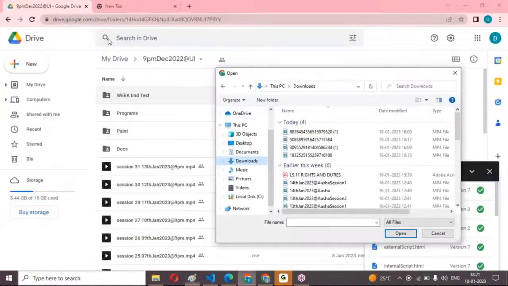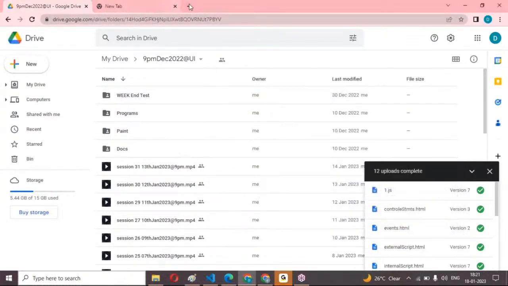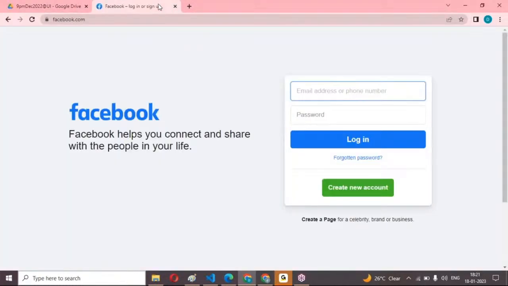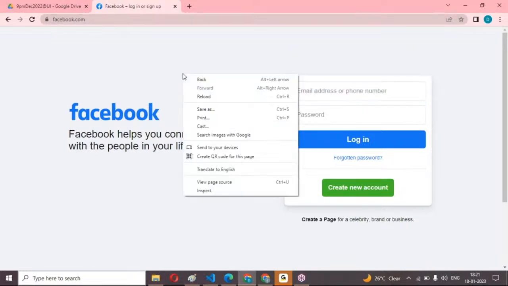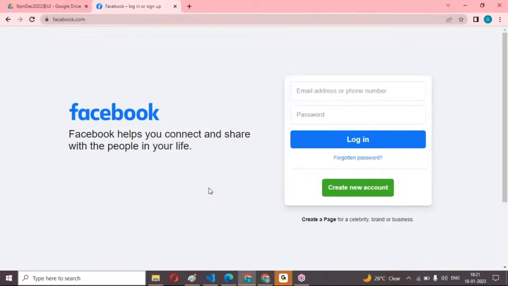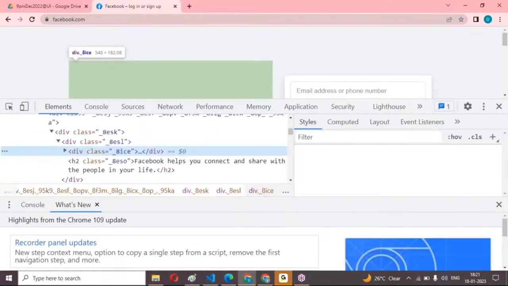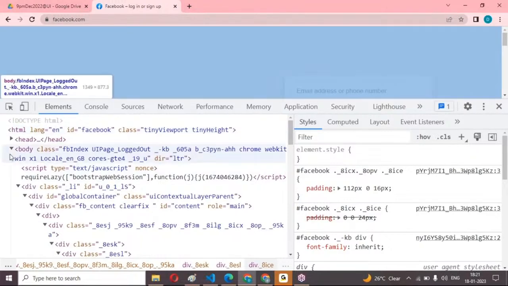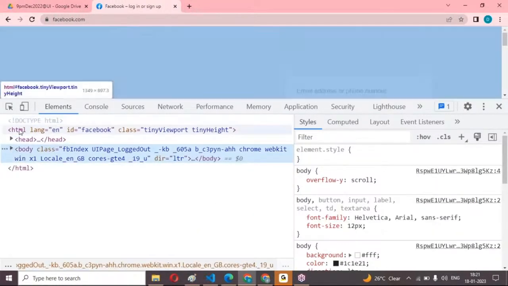Suppose you check facebook.com. Facebook is one web page. It is using server programming as a PHP program. If I enter any URL, whatever page you can see is one UI page. When you right click on this UI page and inspect element, now you can see the application with the HTML coding. So the total HTML coding you can see here: doc type, HTML, head and body.